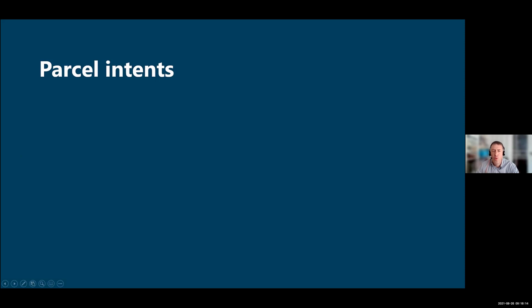Okay, 4 new parcel intents have been added to Landonline that you need to know about. Erosion must now be used instead of hydro to identify parcels of land that have been eroded in terms of Rule 10.2b.